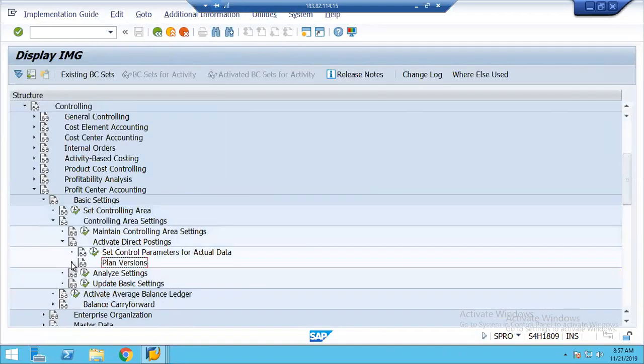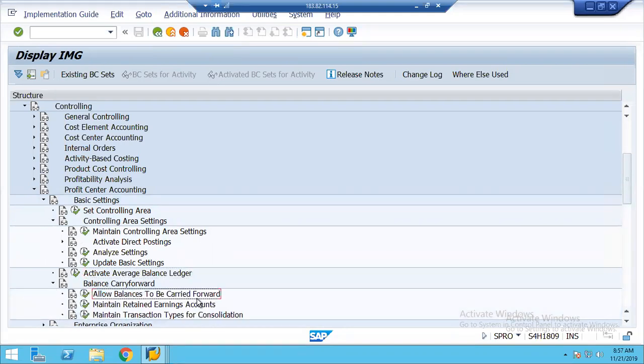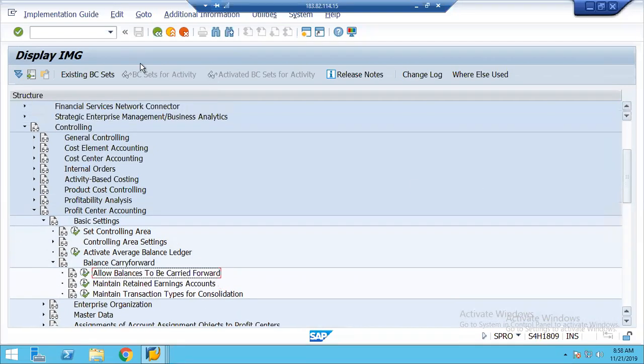That's it. Then analyze settings, update settings, activate average balance ledger. Not sure about this. Balance carry forward. Allow balances to be carried forward. We require the balances of the balance sheet to be carried forward. So here we are activating the same thing. Allow balances to be carried forward. Path for this is IMG, controlling, profit center accounting, basic settings, balance carry forward, allow balances to be carried forward.